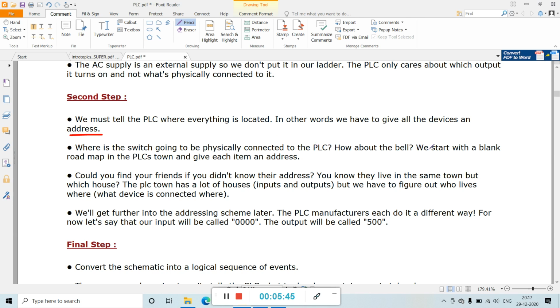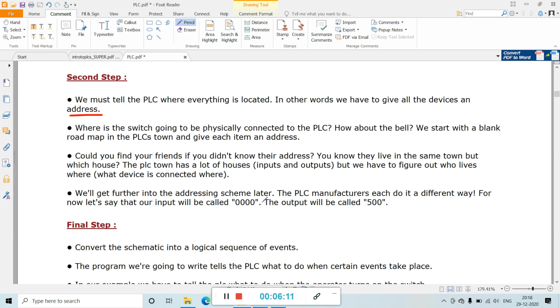How about the bell? We start with a blank road map in the PLC town and give each item an address. Could you find your friends if you didn't know their address? You know they live in the same town, but which house? The PLC town has a lot of houses, that means inputs and outputs, but we have to figure out who lives where, what device is connected where. This is what we need to know.